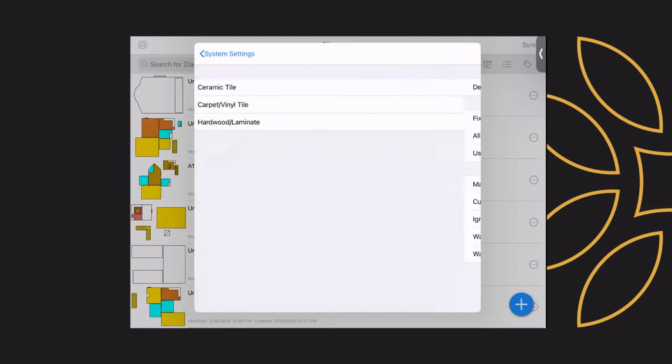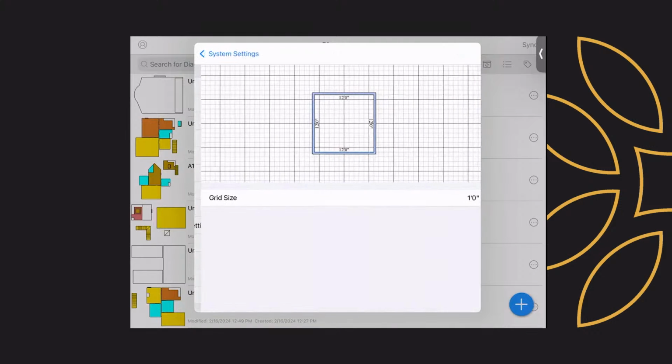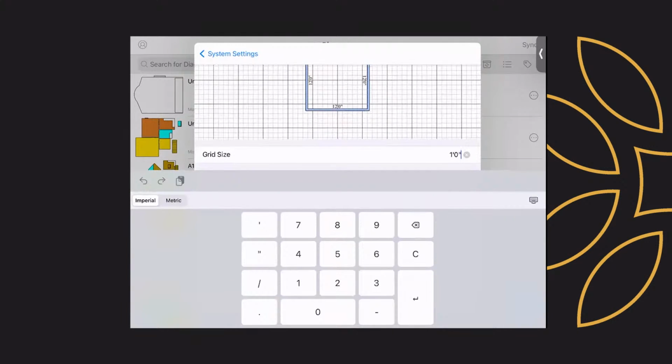Waste share options should be by tab, and waste share radius 60 feet. Now we're going to go back again. Hardwood and laminate, there's really nothing in there for hardwood and laminate. We'll go back. Now, down at the bottom, you have the grid size. If I go to my grid size, this is where I can set the grid to be what I want it to be. I have mine set at 1 foot.